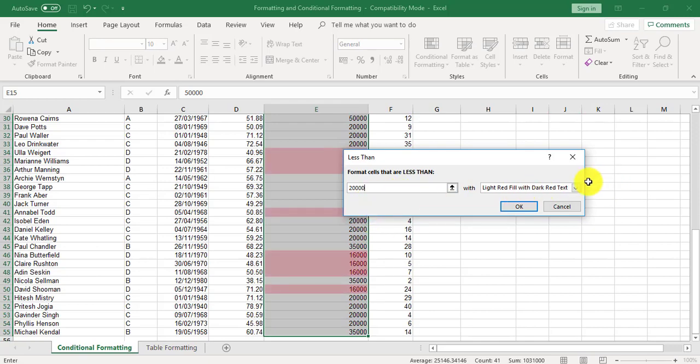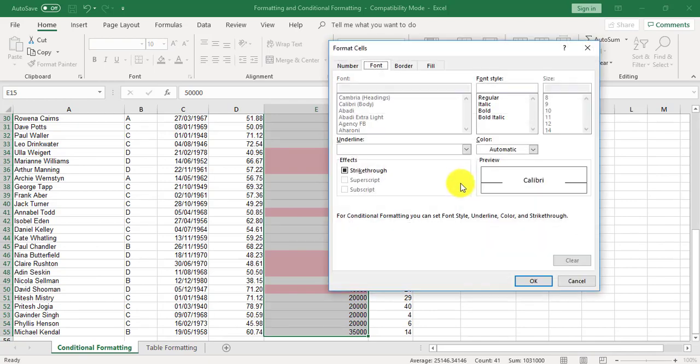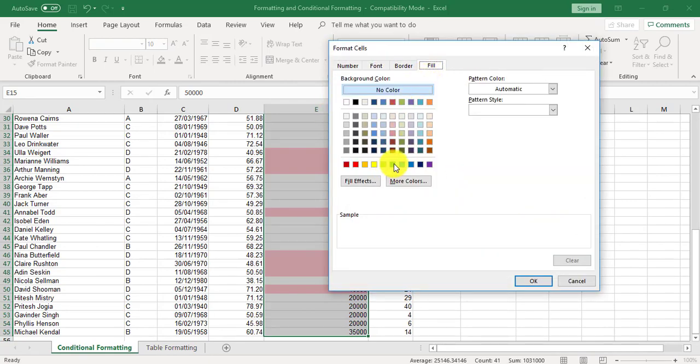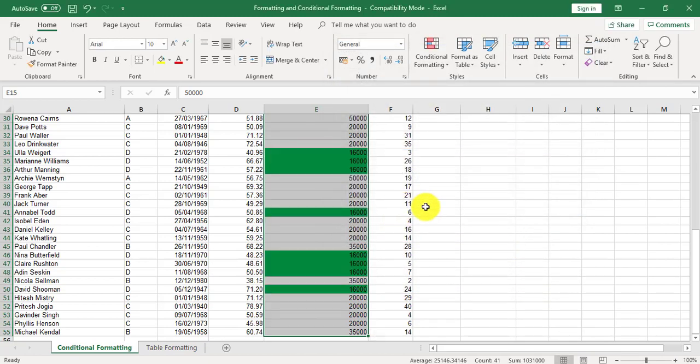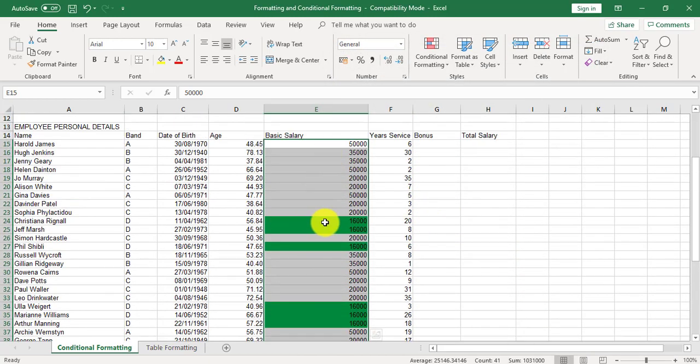And I'm going to format that with the drop down arrow, custom format. And I'm going to choose green in this case. So fill, green, OK, and OK once more. So we can now see that the values which are less than 20,000 happen to be green.